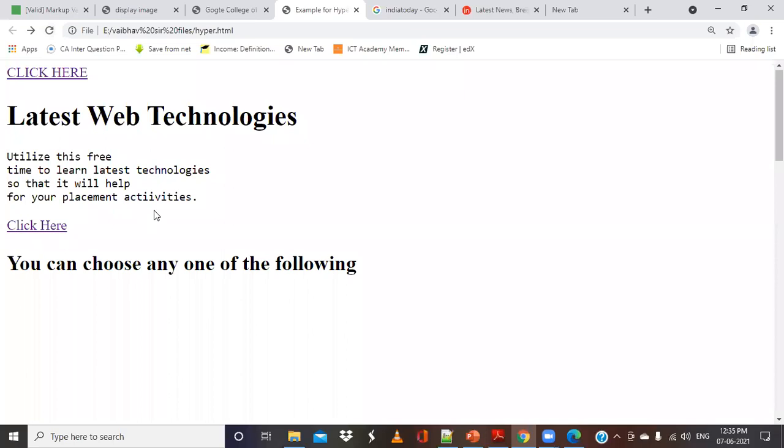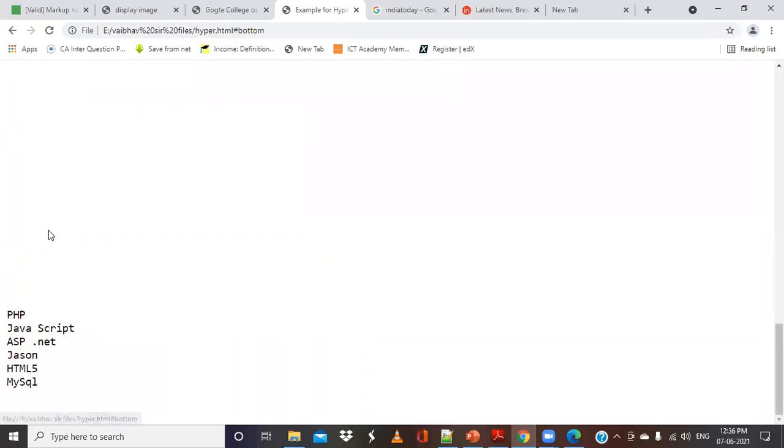Are you understanding it? So here I am not changing the path name. The file name is not changed. If you observe this, click here, it will be as it is, but it will go to that particular space, or that particular place where we have given that value.